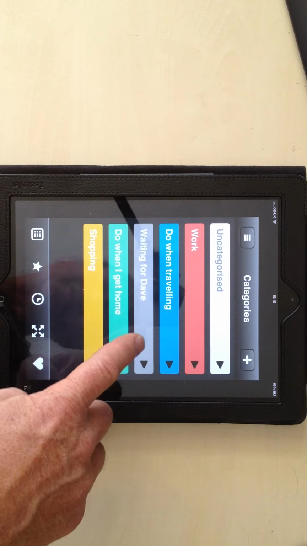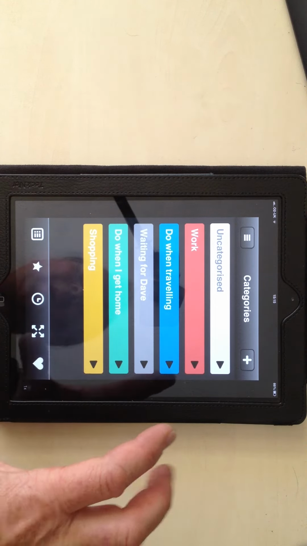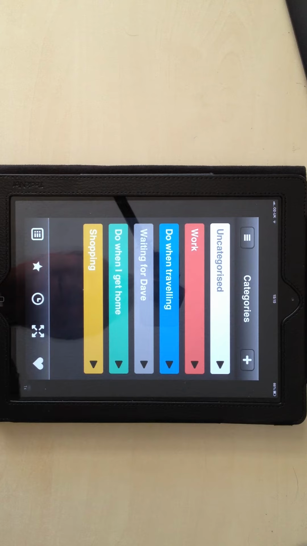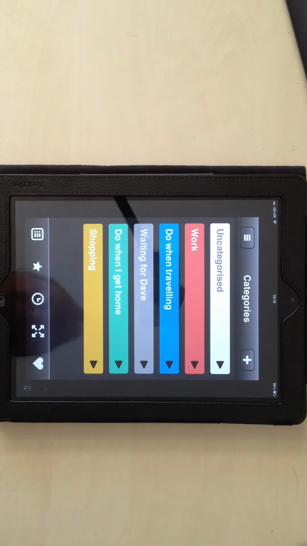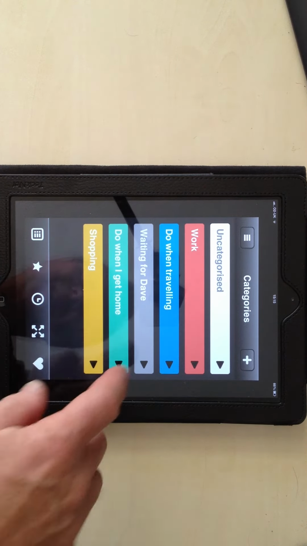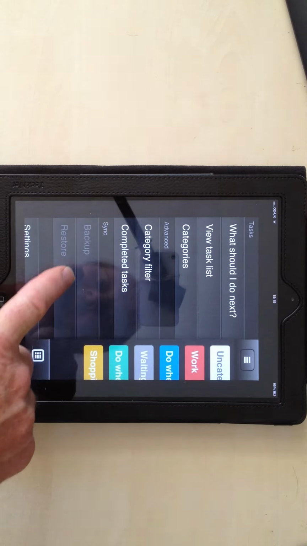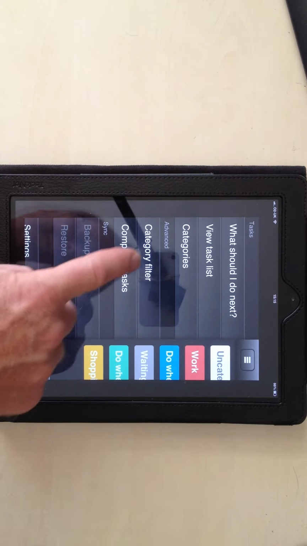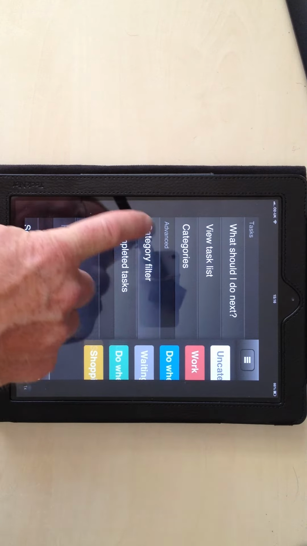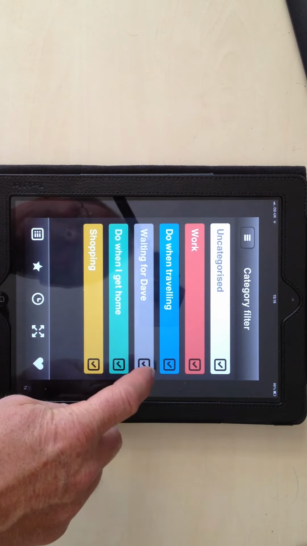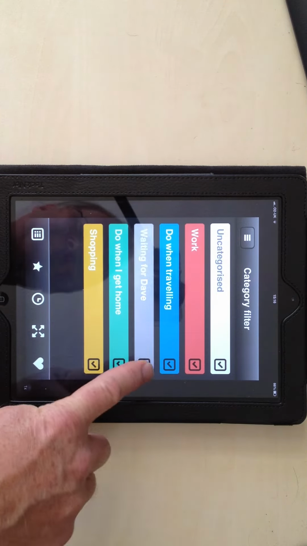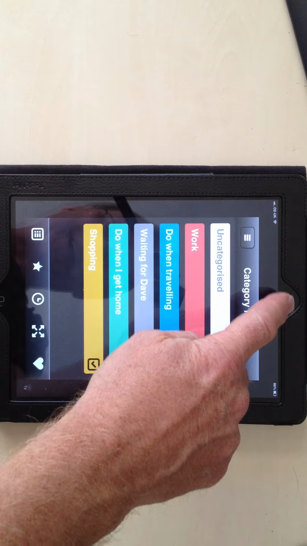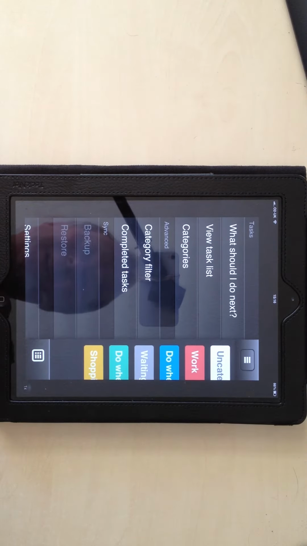I quite like categories of waiting for people and also where I am. So if I'm at the office or I'm in my car, I'm at home, because then those contexts are really useful, because then when I am at home I can have a look at which jobs I can do then. So that's the categories. You can even use category filter, so you can have some categories that are not shown. So you can have an invisible secret category where you put stuff, because if you unclick this, then it won't show that category in your main list. This iPad.